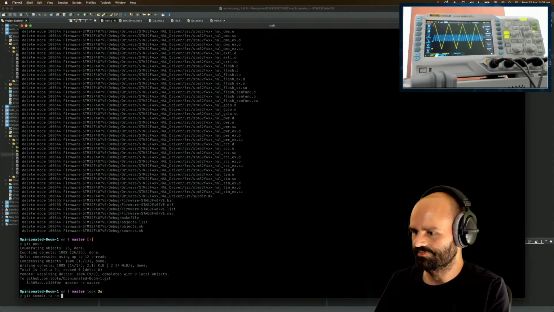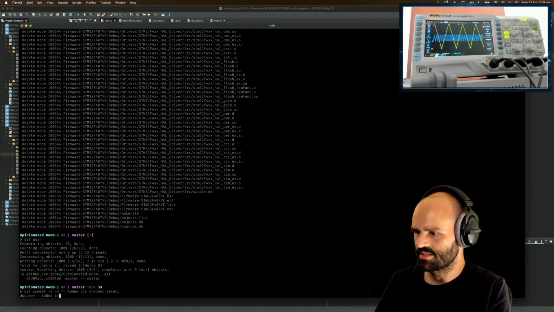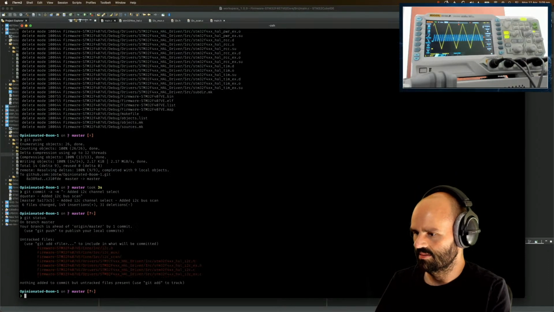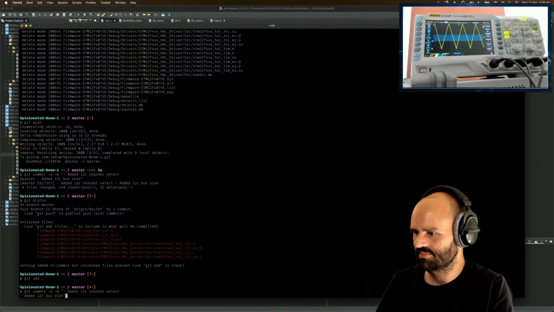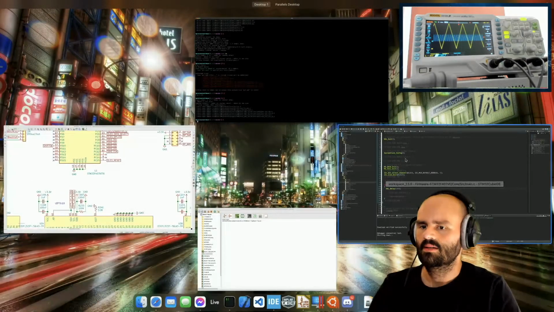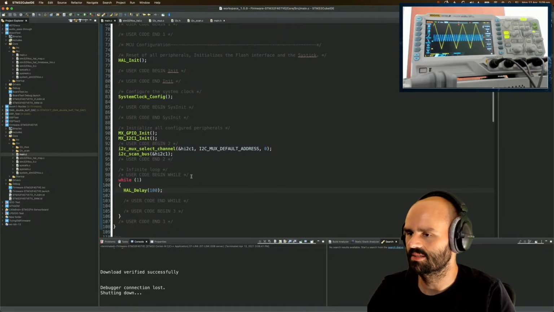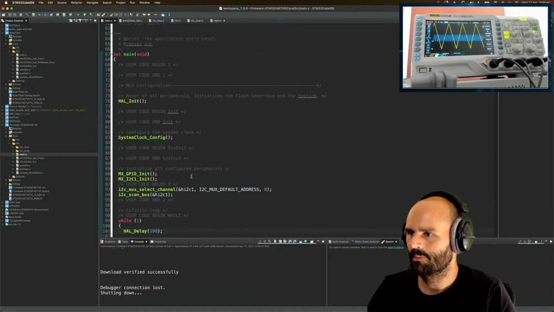And because of all the problems we had this morning, I am committing often and committing early. Added I2C channel select. Added I2C bus scan. Cool. Did that add the files? No, it didn't. There we go. Ah, what a relief. Okay, we're making progress finally.